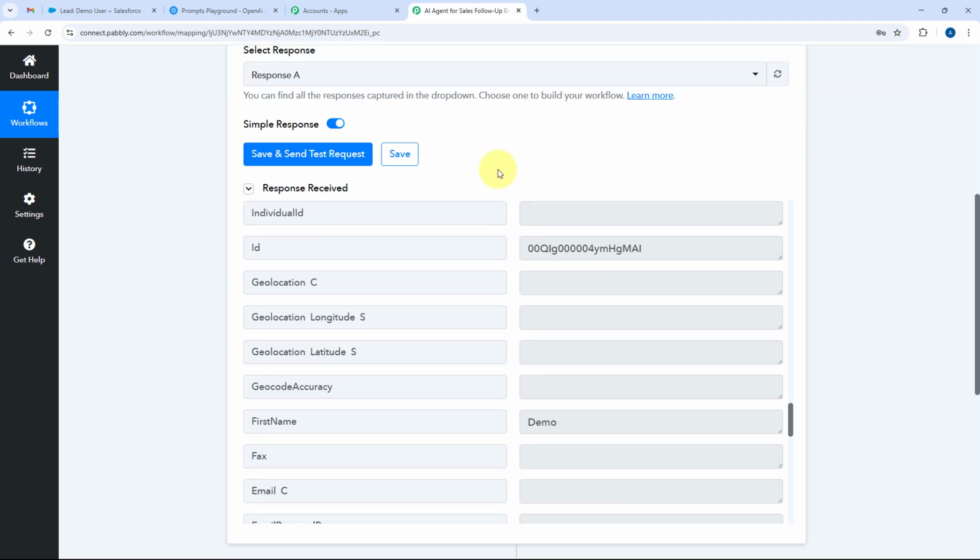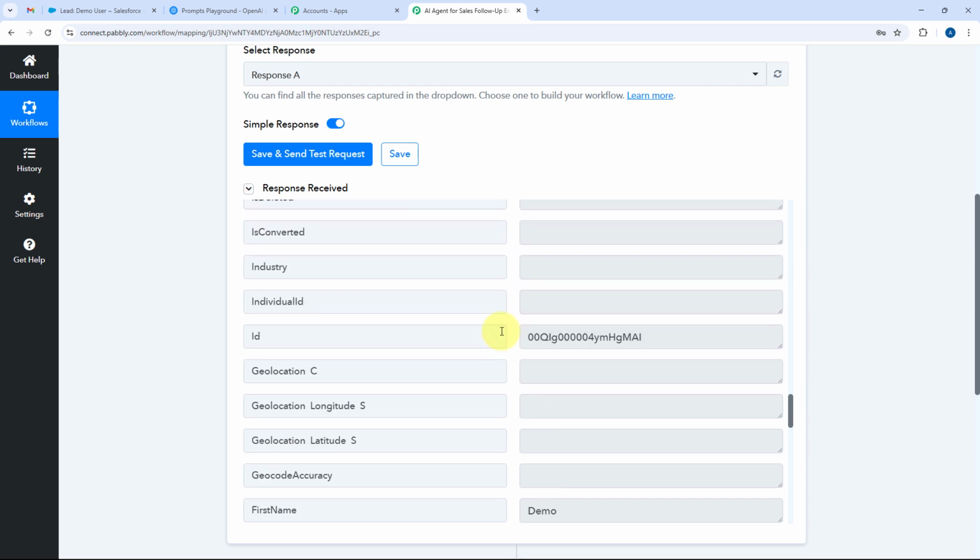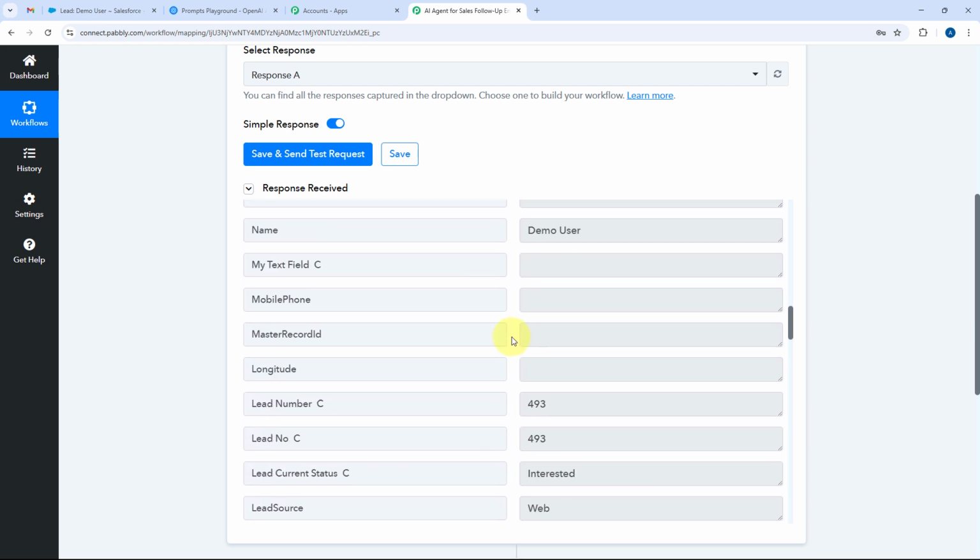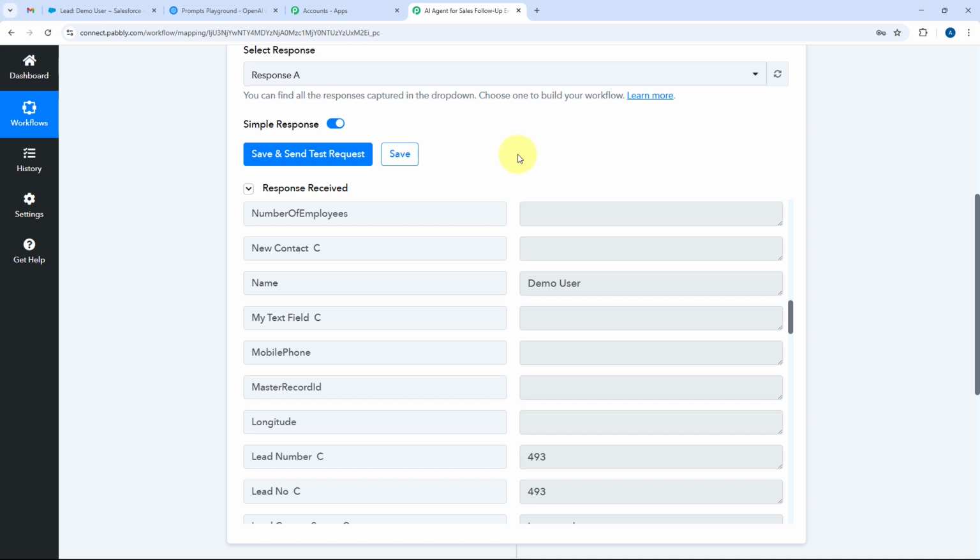Now the step 1 of building this AI agent is completed. Now let's move to step 2. In step 2, we have to send all of these updated details of the lead to OpenAI, and using OpenAI, we are going to generate the email over here, the subject line and the sales follow-up email.